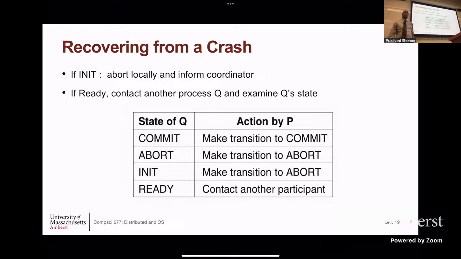The same thing is true if at least one of the participants ends up in abort, and this failed participant that has recovered is still in ready and finds someone else is in abort, you can make an abort. If you're in init, you make a transition to abort. The problem is if all the other participants are also in ready. If you are in ready and everyone else is in ready, you don't know what the coordinator decided. You can't make a decision. So this is the case where this protocol is actually going to suffer.